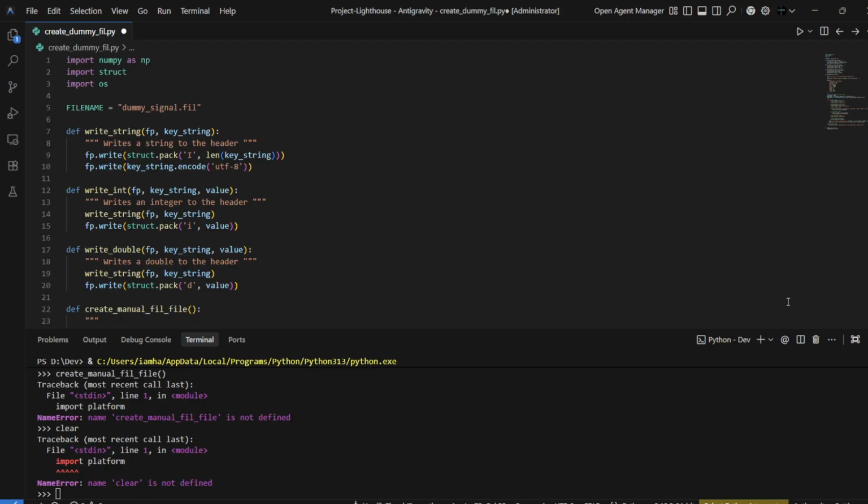Also, if your agent in Antigravity is not able to perform functions, this is likely an issue that your shell integration is disabled. So let me show you how you can enable the shell integration.